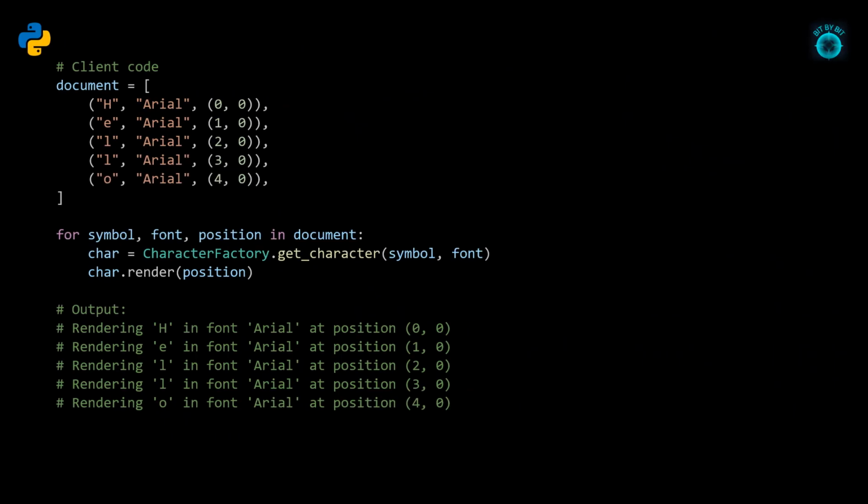In the client code, we define a list of characters in a document. Each entry includes the character, the font, and its position. We loop through each item, ask the factory for the matching character object, and call the render method with the position. Even though 5 characters are displayed, only unique combinations of symbol and font are created. This saves memory, especially in documents with thousands of characters. This example shows how the flyweight pattern reduces duplication, optimizes memory, and separates shared data from instance-specific data.